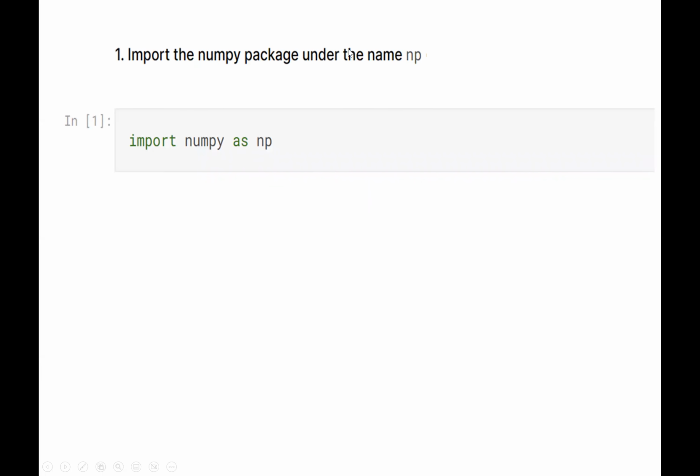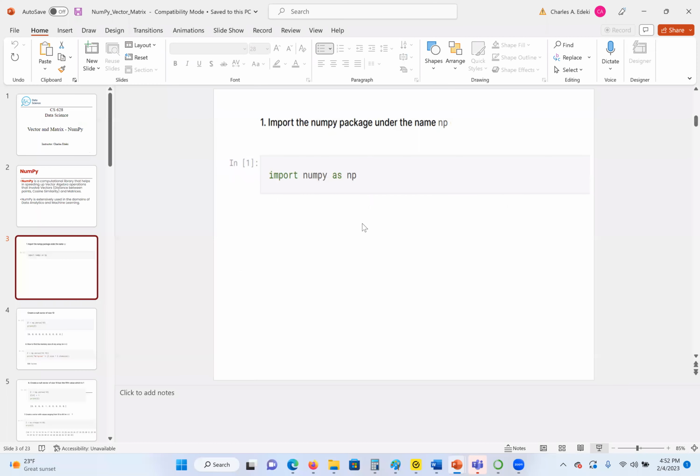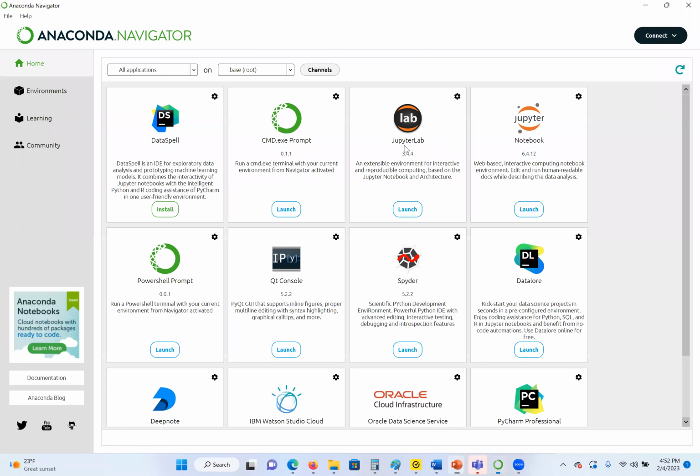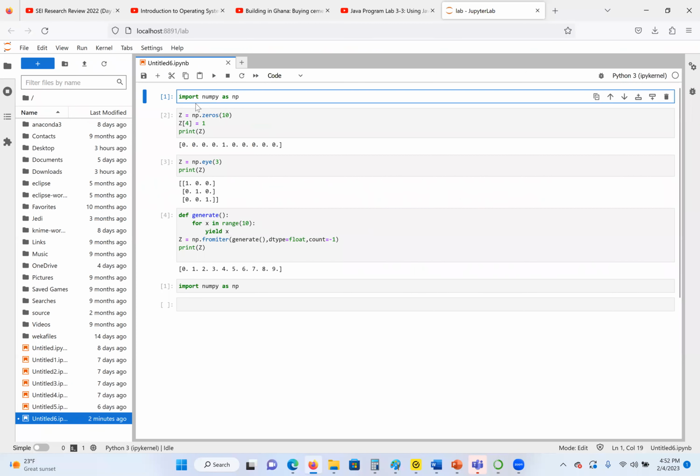The first thing we always do is import the NumPy package before we can use it. In this case, I'm using Jupyter. You can use either Jupyter Notebook or Jupyter Lab. In my case, I'm using Jupyter Lab. I click on launch and I already have it here. So this is my Jupyter Lab. The first thing I do is import NumPy as np.